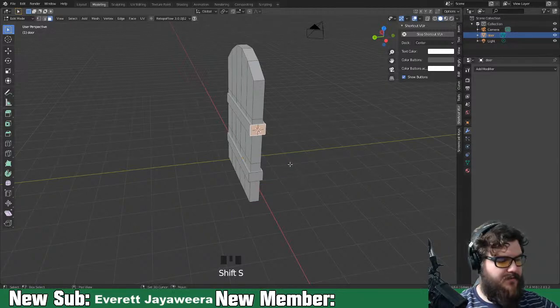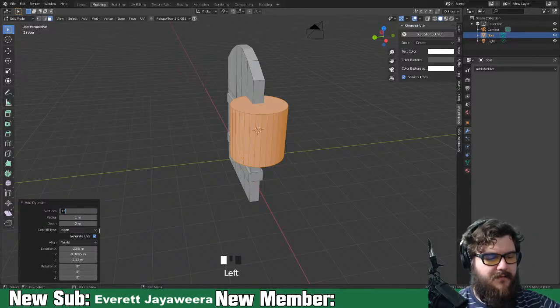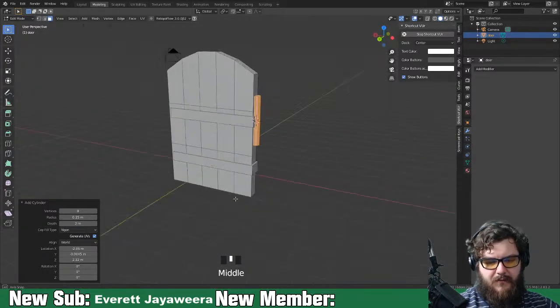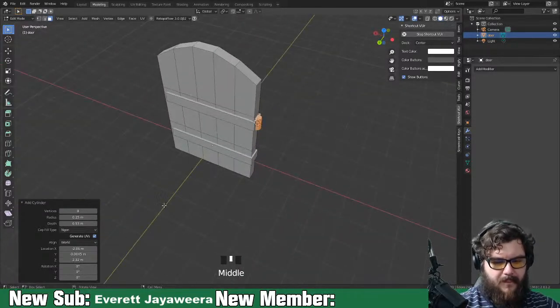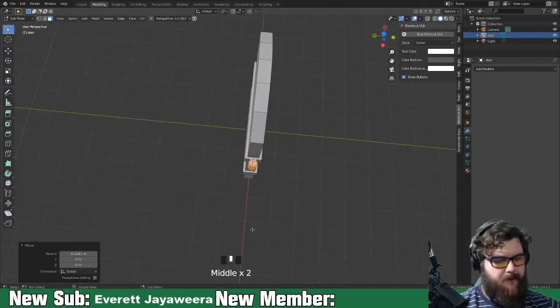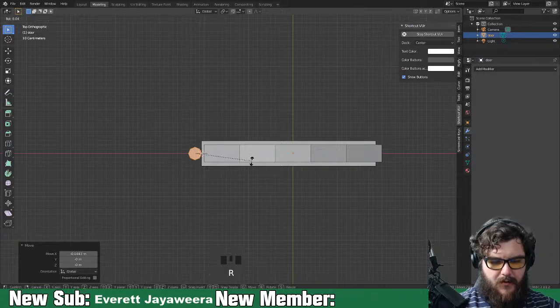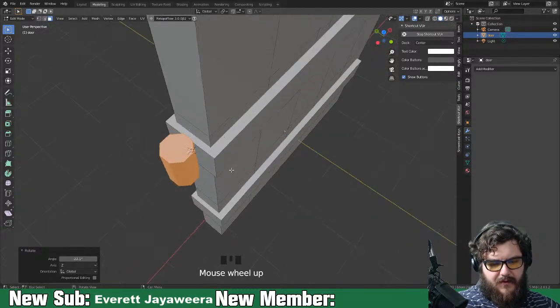Then we can basically select this, Shift S, cursor to selected, and we can add in a cylinder here. Way too many vertices. Let's drop that down to, say, 8. That should be fine. Drop the radius way down. It should be pretty thin there, I think. And drop that depth down. Definitely doesn't need to be that big. Okay, and then we need to rotate this to where that basically matches up there. And I think that will be fine.